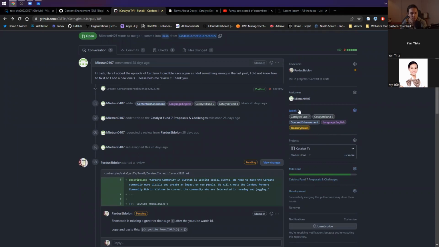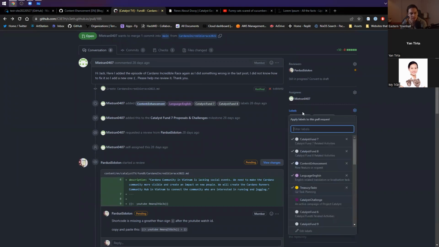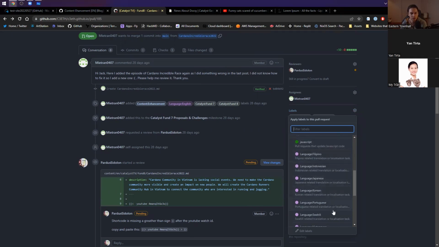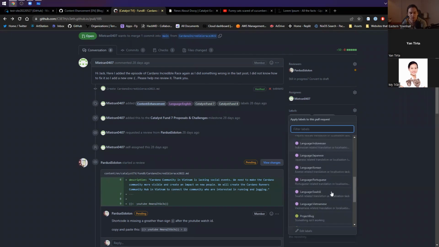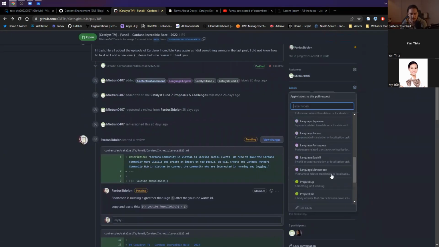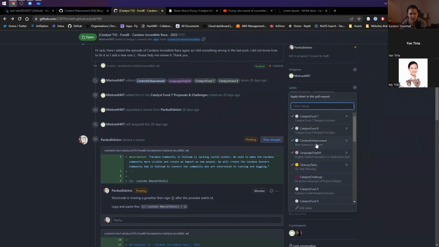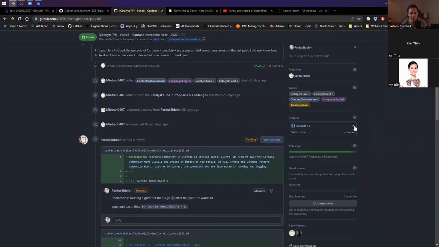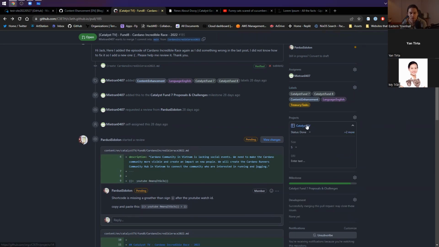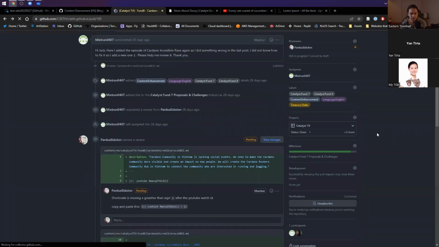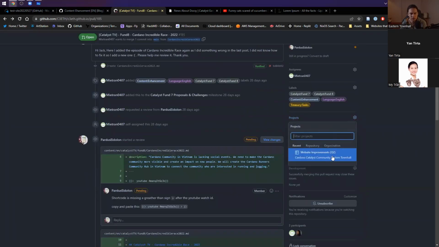You're familiar with this with your issues. So I'm more or less only ever emphasizing that you do this stuff. For us, if we're in this context of the Eastern Townhall website repository, we would choose the language. So if you're doing Indonesian, you click on the Indonesian one, then scroll all the way up and say content enhancement. And then for the projects, we wouldn't choose Catalyst TV. Oh, sorry, let's go back. We would choose the website improvements, but the fields are exactly the same.